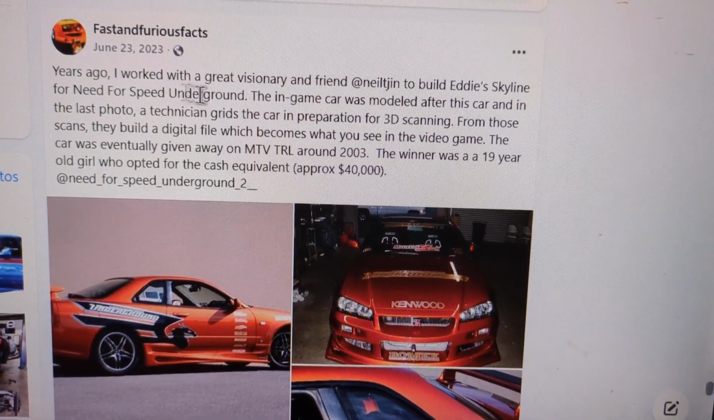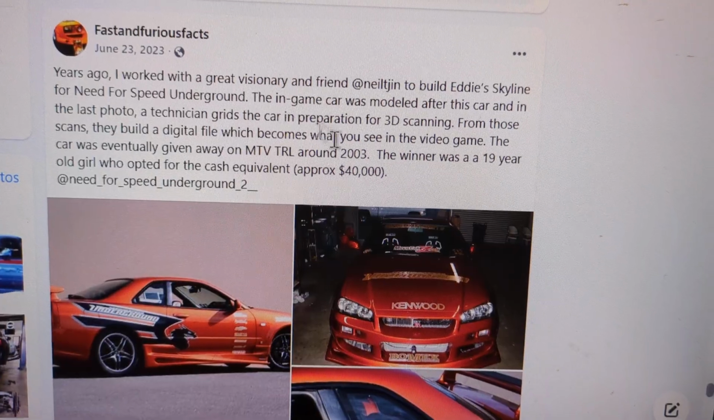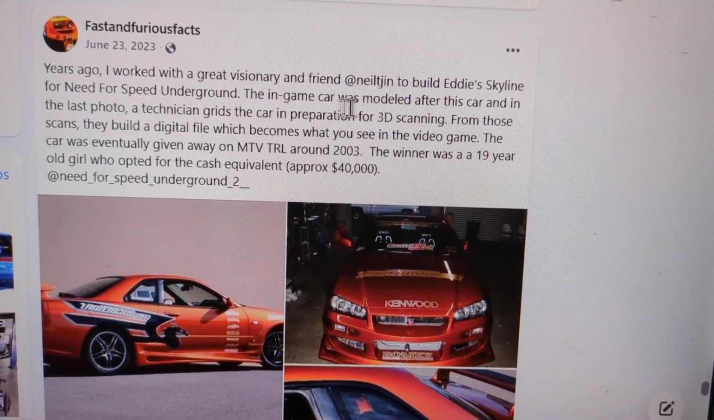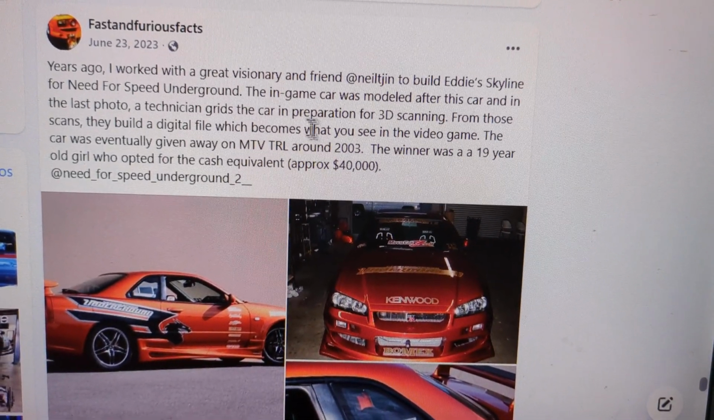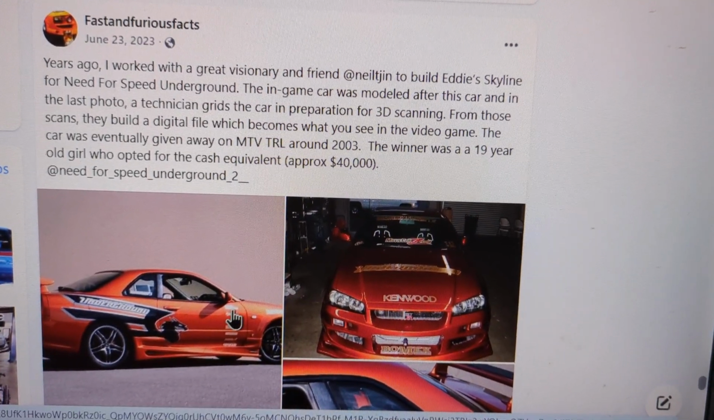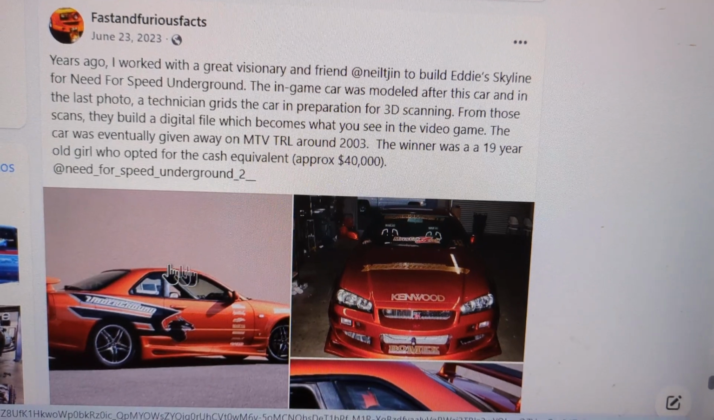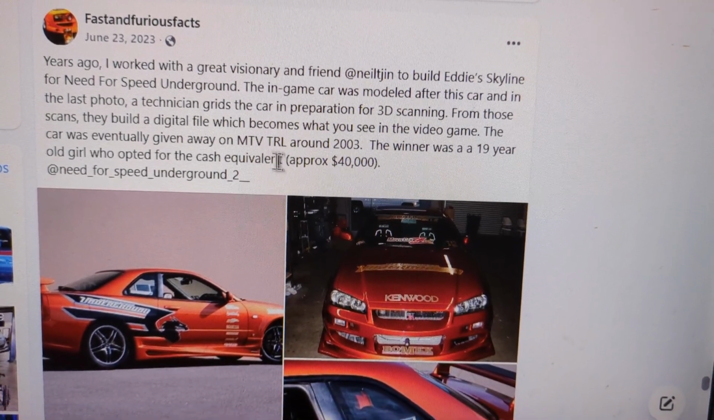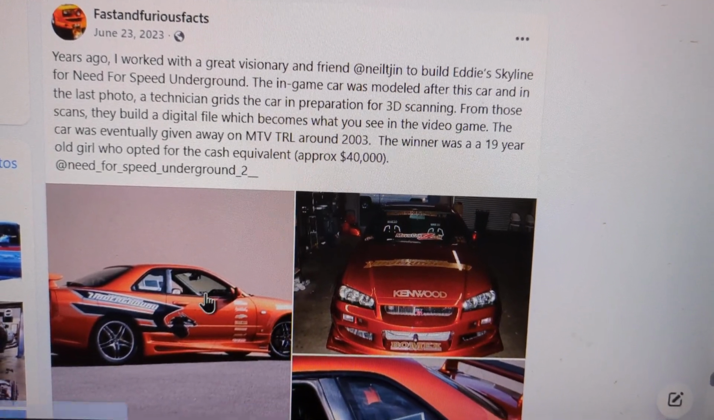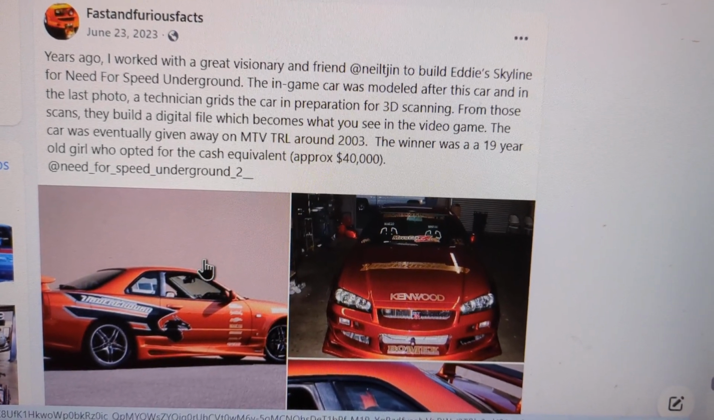And this is Craig Lieberman's Fast and Furious Facts. I'm not trying to talk shit or anything, right? But I mean, this isn't entirely true. So here it's making it out to seem like we designed the car in the game after the physical car is built. Actually, it was the other way around. I designed the car first, and then the real world car was sort of inspired by the in-game car.